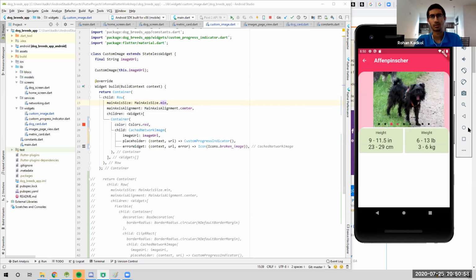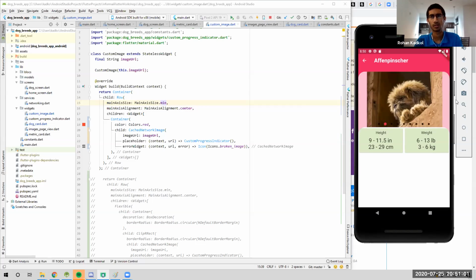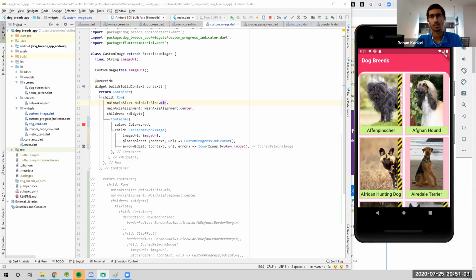This worked fine, but the problem happens with these images here. How do you fix this? Here's the problem that I was stuck with yesterday also.